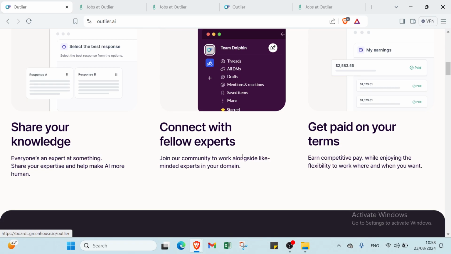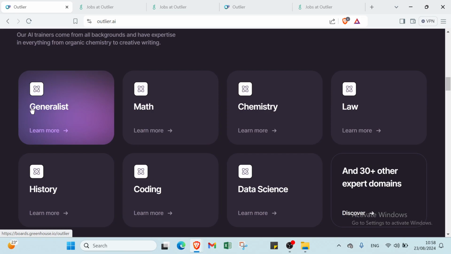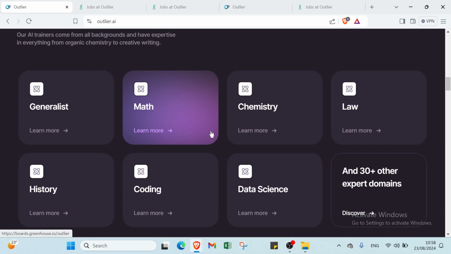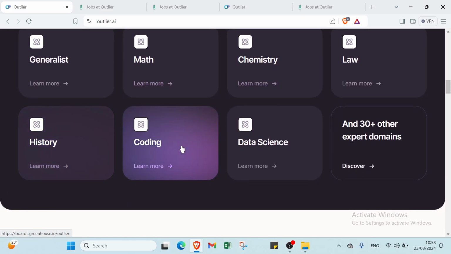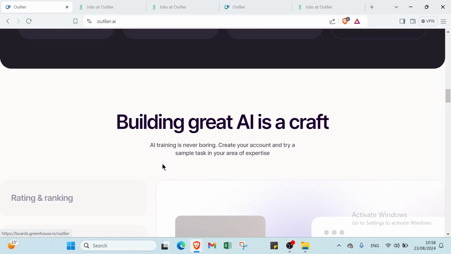Join our community to work alongside like-minded experts in your domain. Then we have "Get paid on your terms": earn competitive pay while enjoying the flexibility to work where and when you want. Then if you scroll down, we have "Join a community of innovators." Our AI trainers come from all backgrounds and have expertise in everything from organic chemistry to creative writing. The first thing here is generalist, math, chemistry, law, history, coding, data science, and more than 30 other expert domains.